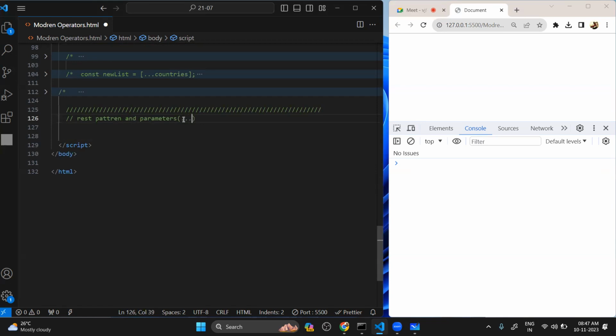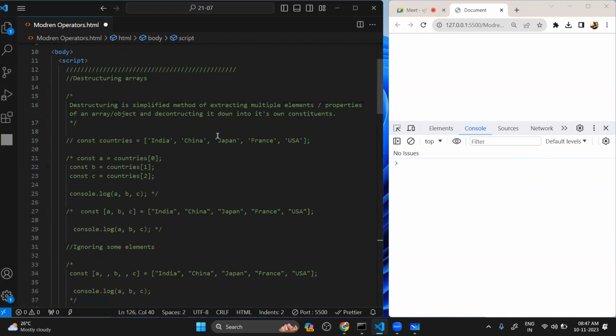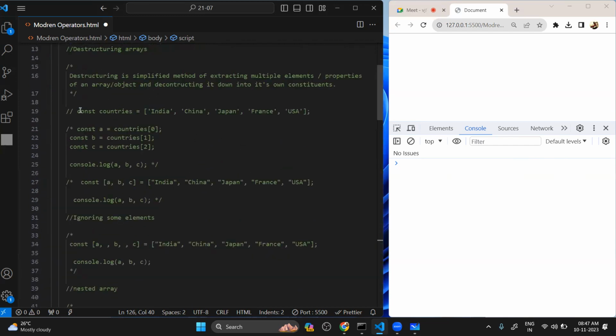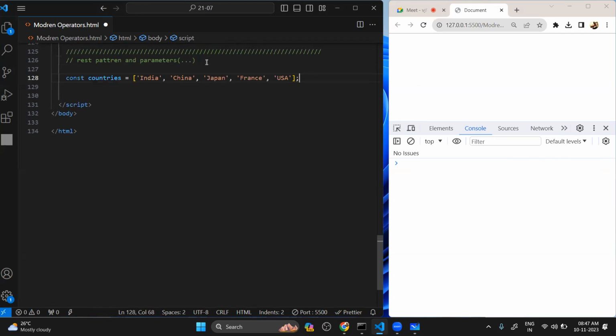The syntax is the same, the same three dots. If I use the three dots on the right side of the equals operator, it's the spread operator. The same for the REST pattern: if I use the three dots on the left side of the equals operator, it's the REST syntax. Now I'll take the same example from the countries. Now tell me, I want to extract India and China into variables.